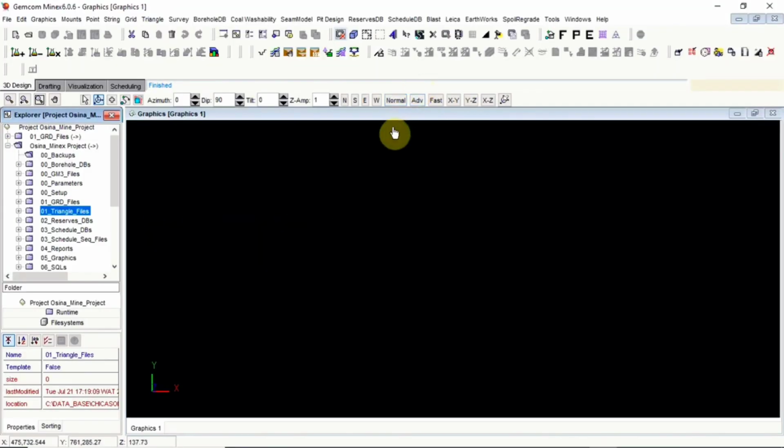I just want to show you an interface of Gemcom Minex. This is Minex 6.06. Actually, this is used for stratified deposit modeling. You can use it for geological modeling, for mining modeling, for pit optimization, for pit design and all that.